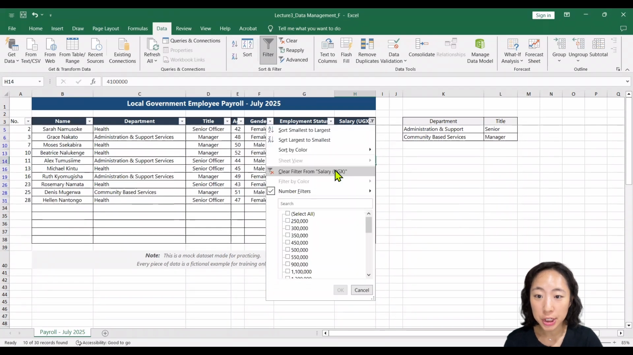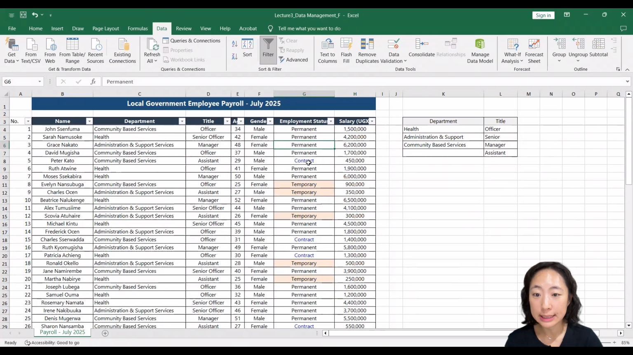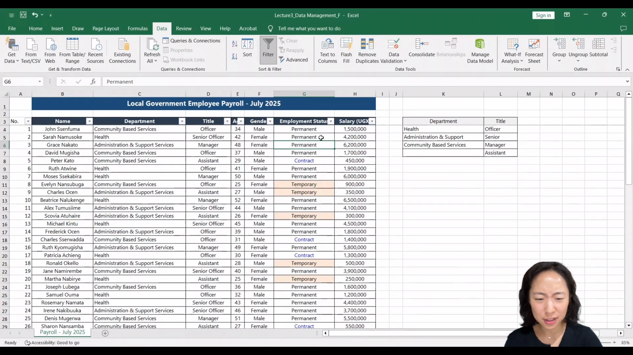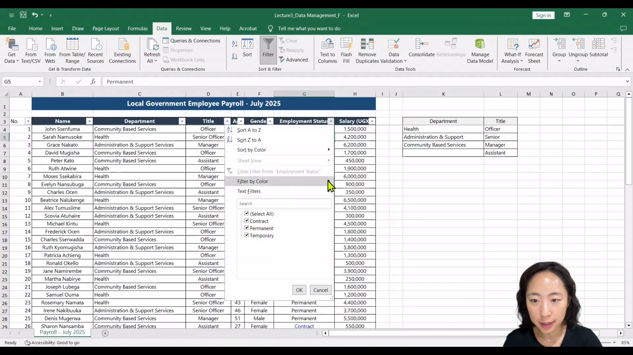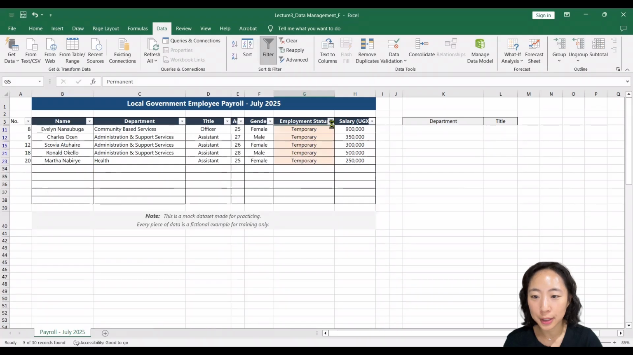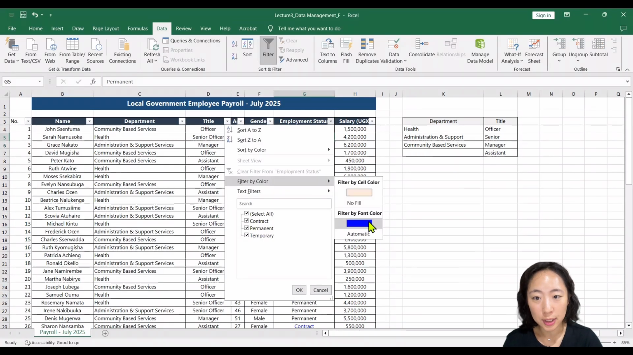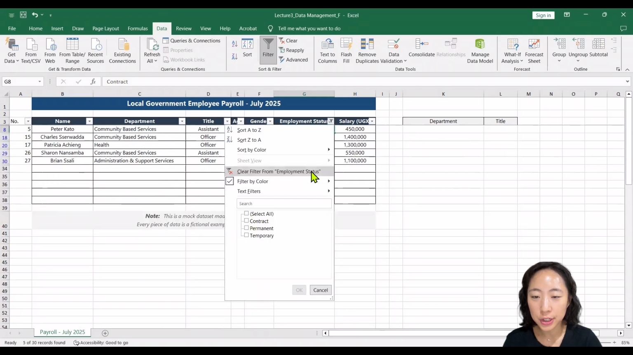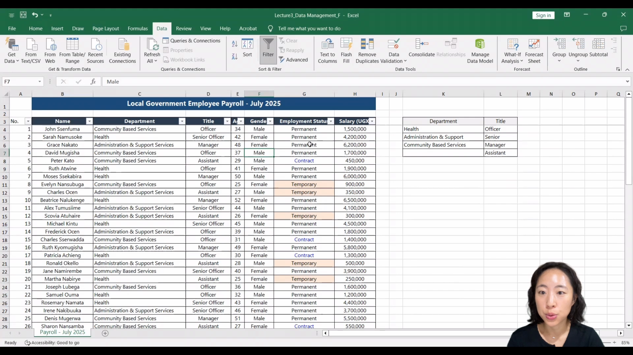Let's clear the filter, and if your data contains different cell or font colors, you can also use color filters. When you open the filter box, there is a filter by color. You can also filter by cell color. Otherwise, clear. You can do font color. Great. Let's clear filter. So filter is very useful when you want to see only a few data that matches with your condition.